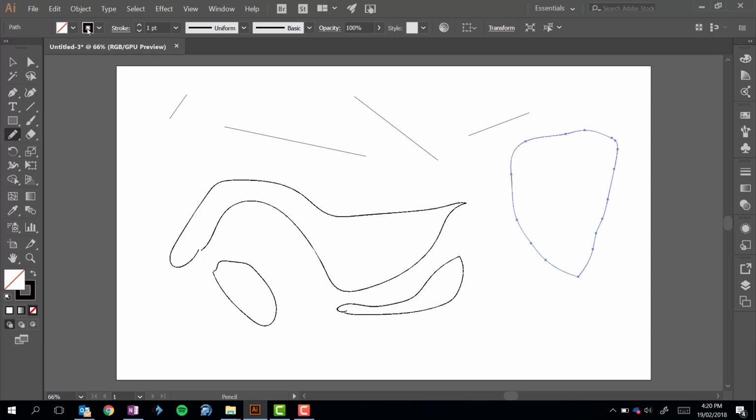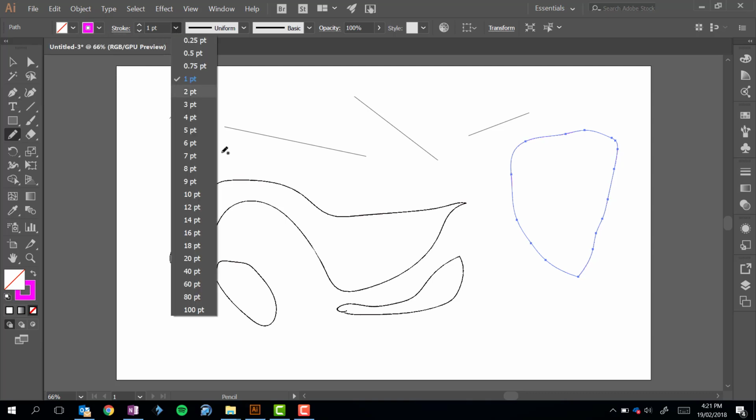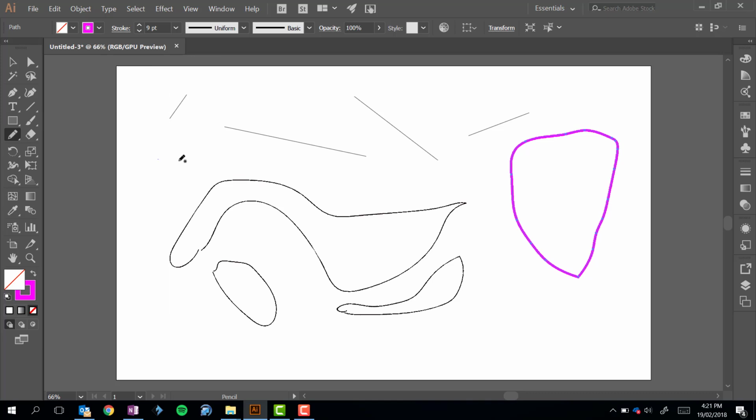To change our stroke and colors of any of these things, we just need to look up the top of our screen here. We can come along, choose a different color. We can choose different stroke properties, and then come along and draw that as well.